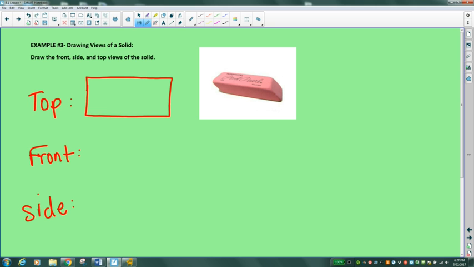If I take that eraser the way it is and I tilt it up so I no longer see the pink pearl and I look directly in front of it, I'm going to notice that I see kind of a skinny looking parallelogram that's somewhat long.